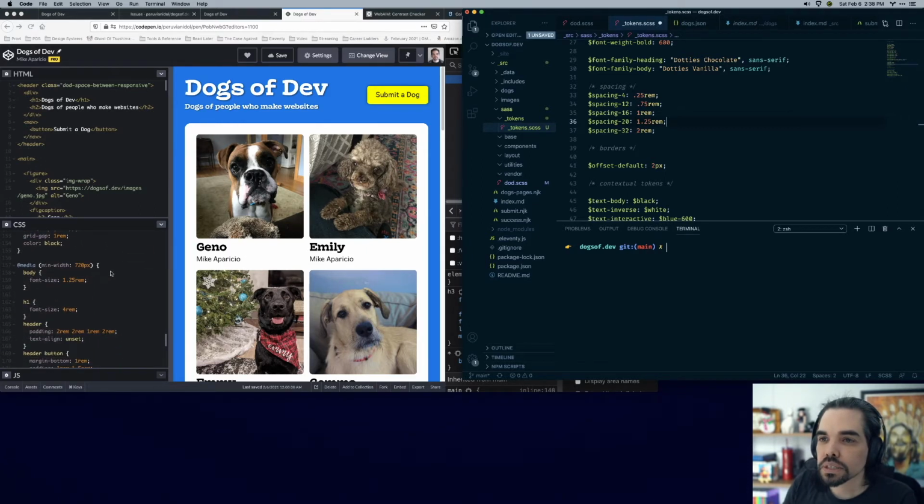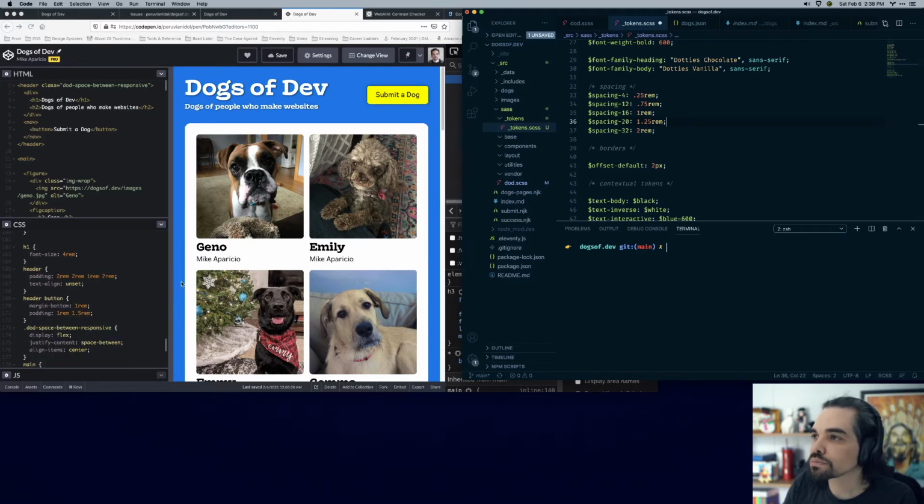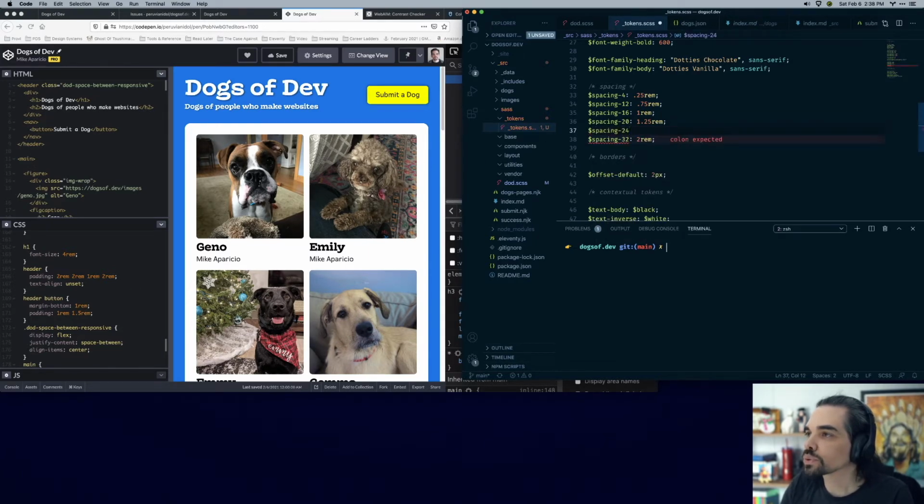I think that's pretty much it. 2 rems, 1 rem, 1.5. Let's throw a 1.5 in there. See, so we got a spacing 24 is 1.5 rem.